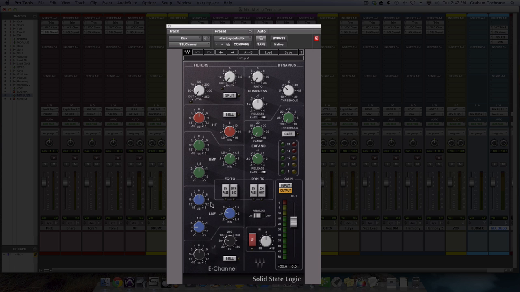Most of the time these days I'm mixing through the SSL. I'm just really familiar with it, and I really love the sound of it, and I work quickly with it. So three reasons it's great. This could be any channel strip plugin on a Pro Tools rig. This could be the Avid channel strip, which is great because it models the Euphonix System 5 console.